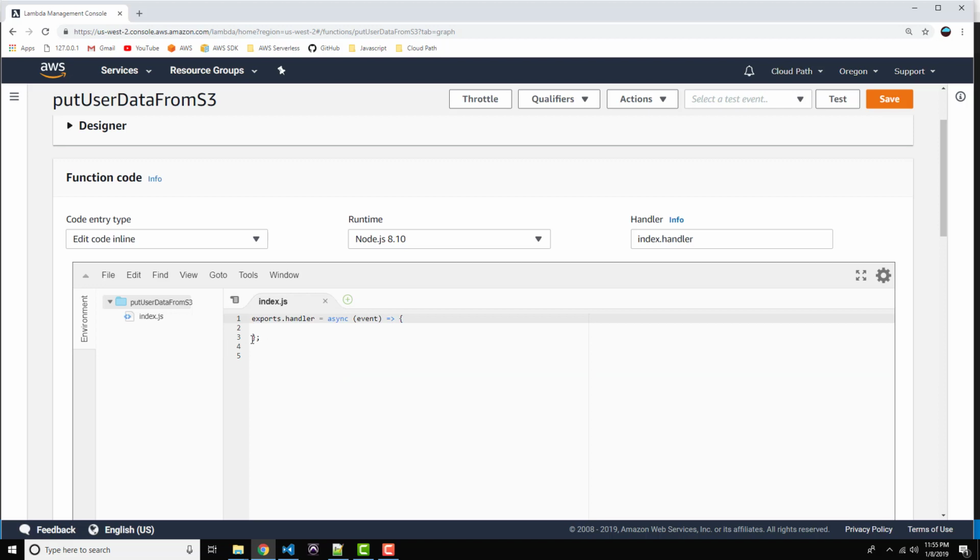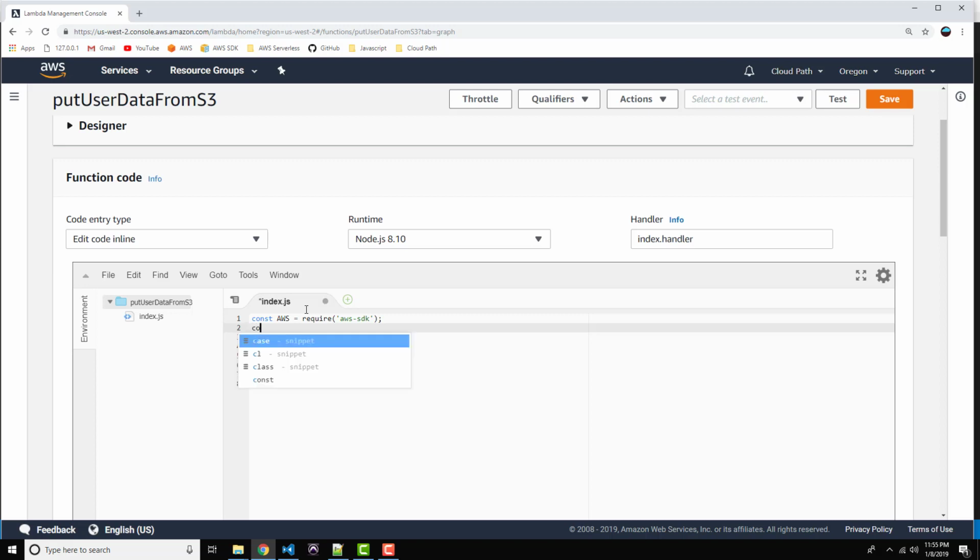All right, and now let's go ahead and bring in the AWS SDK. So I'm going to say const AWS equals require aws-sdk. Now the next thing I want to do is to instantiate an S3 service object that will let us fetch our file from the S3 bucket. So let's say const S3 equals new AWS.S3.